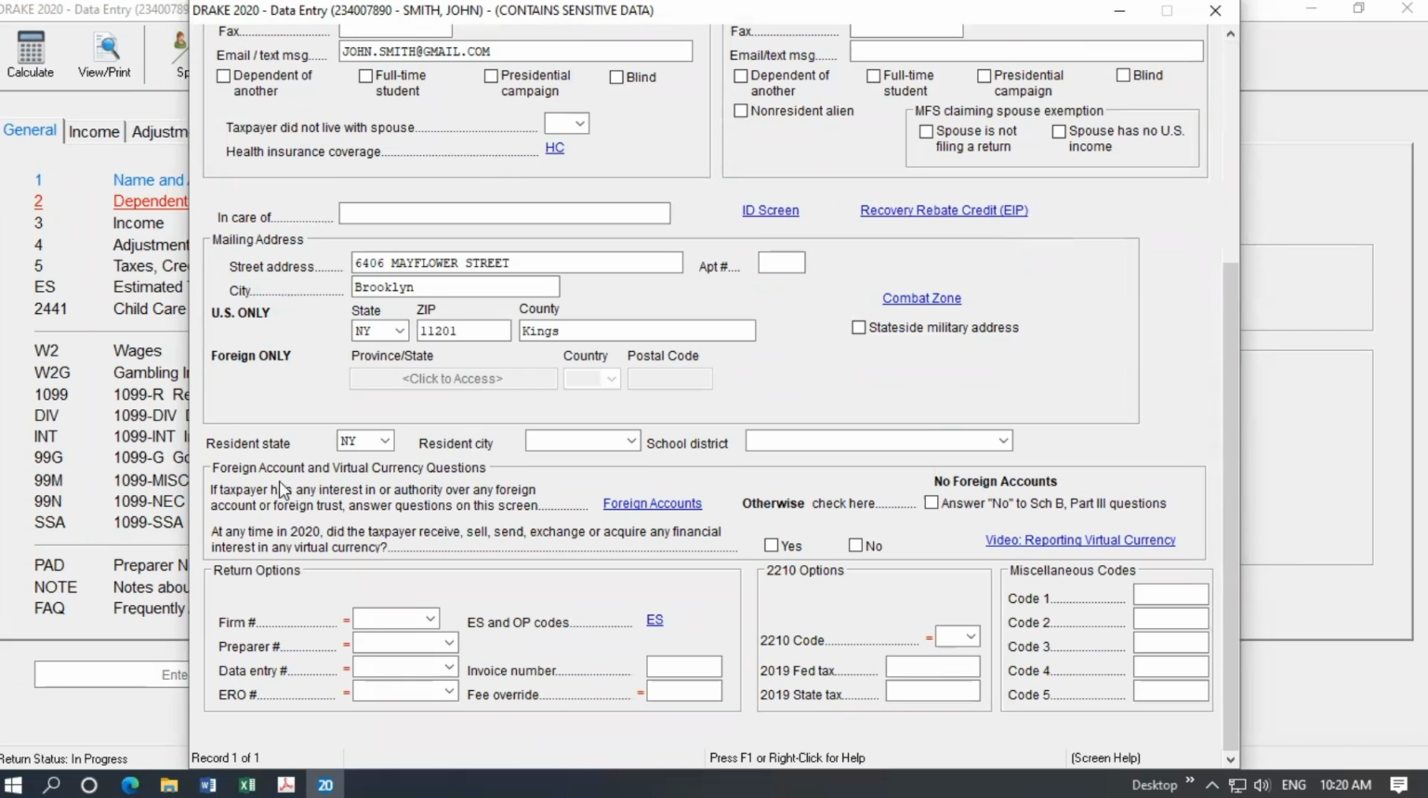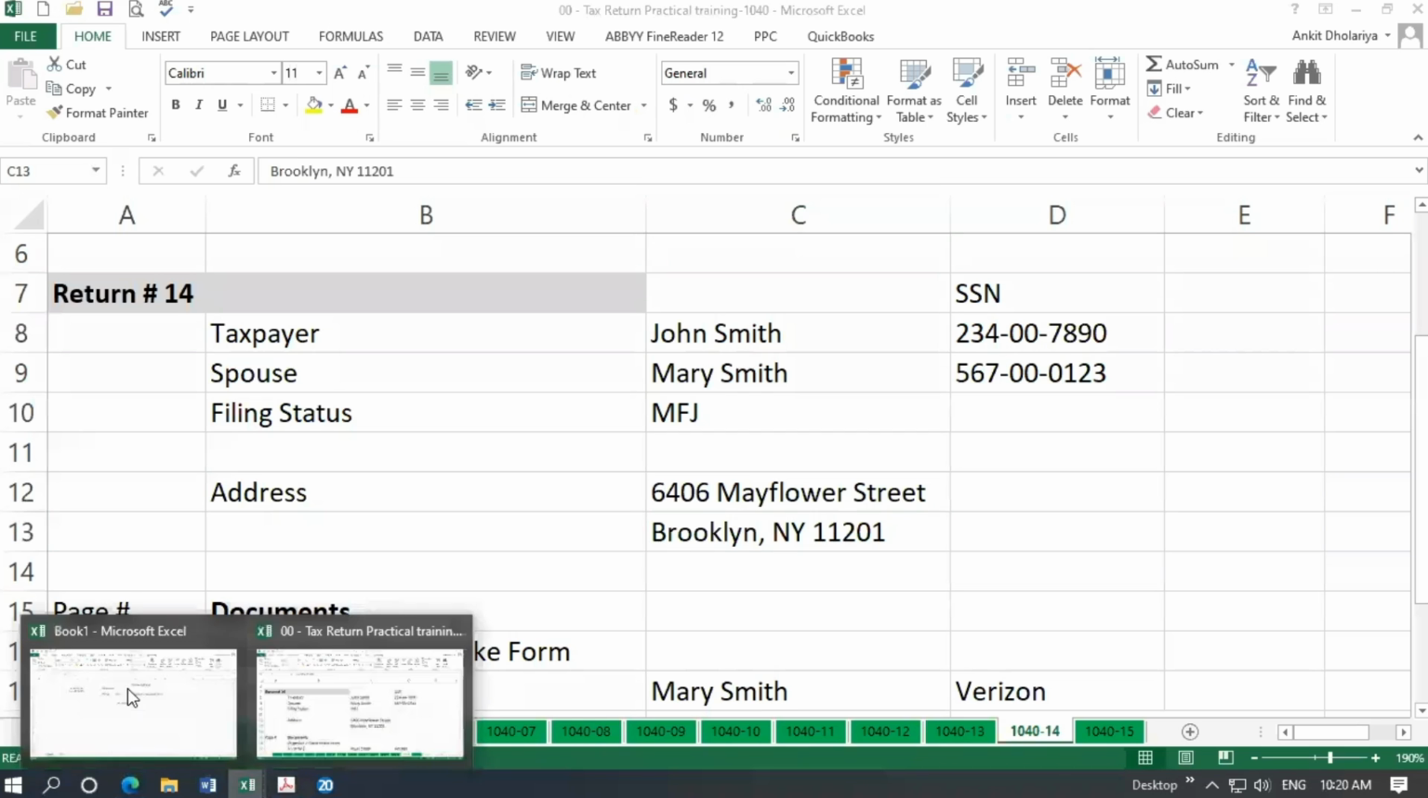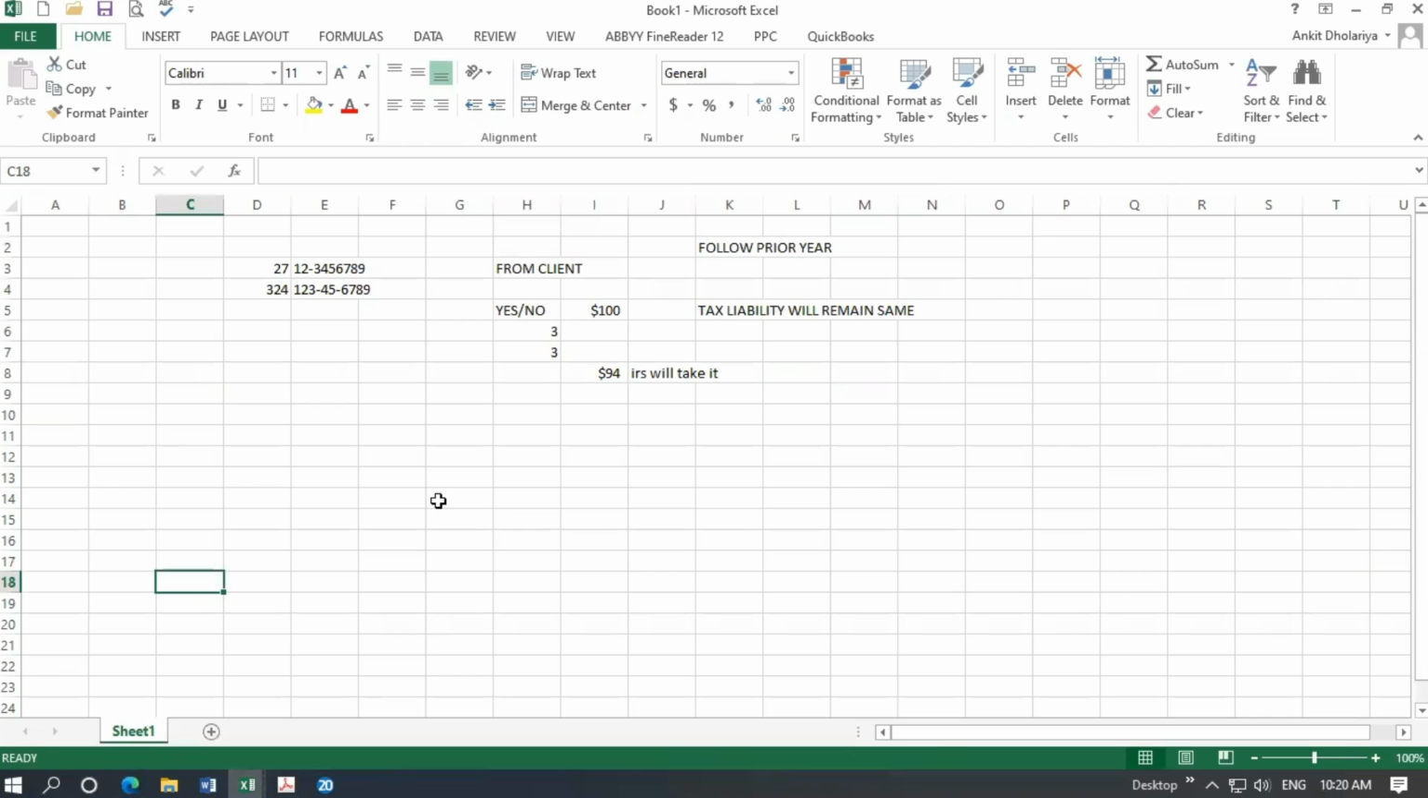Now where were we? Foreign currency and virtual currency questions. At any time during the year, this is the question, right? We are selecting no. And what are we going to enter? Note.